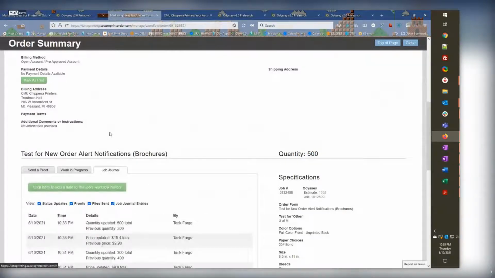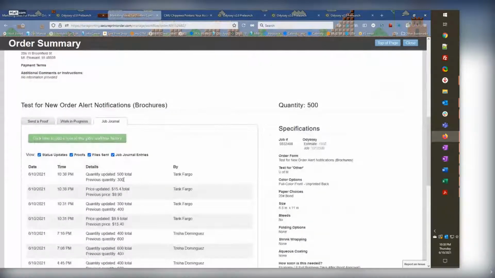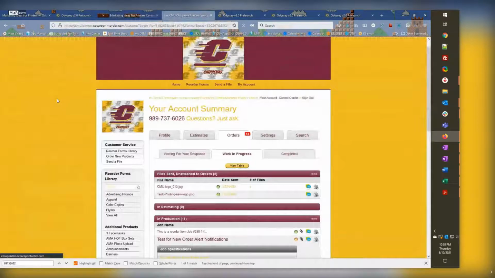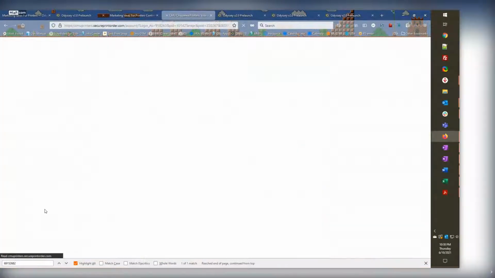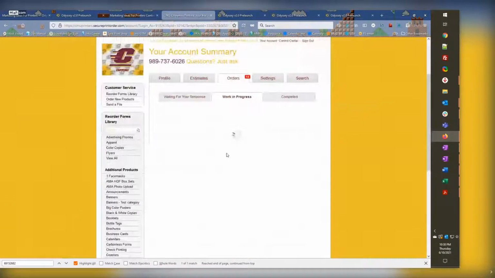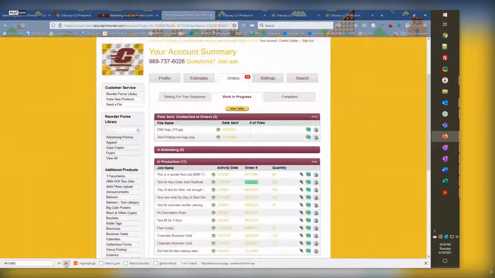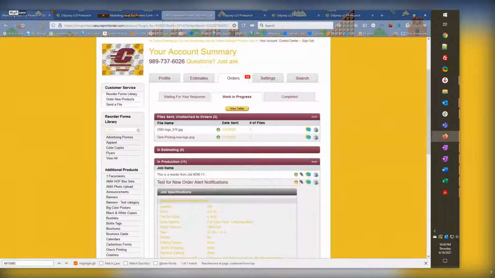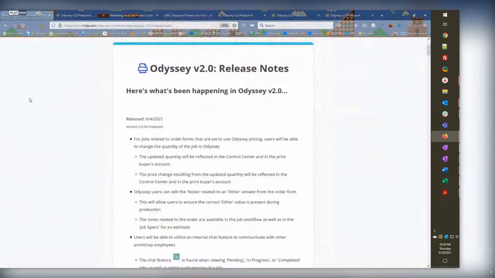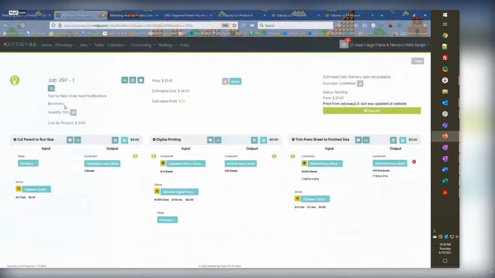This is also reflected in the job journal. You can see I changed it from 300 to 500, so that's also reflected here. And if I go to my print buyer's account and I refresh, and it's just going to take a couple seconds here, and I go back into the work in progress tab and search for this order number, you will see that this job right here now shows quantity 500 if I open it up. So throughout the various locations that this order is located, that quantity and that price have been reflected.